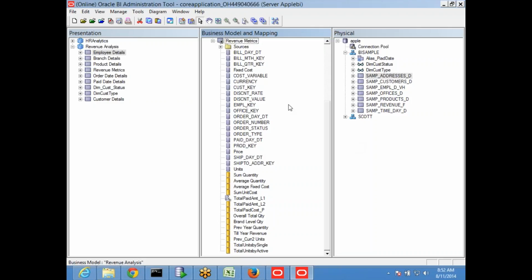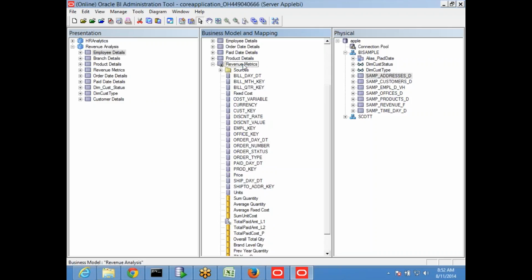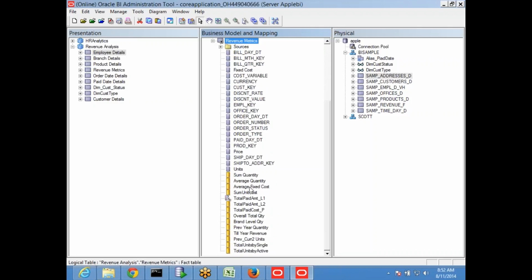So in the BMM layer, if it is a fact table, then only I can apply all those things. You can also apply them elsewhere, but OBIEE will not accept it. At runtime it will fail. It means we cannot apply summary functions on a non-fact table column.